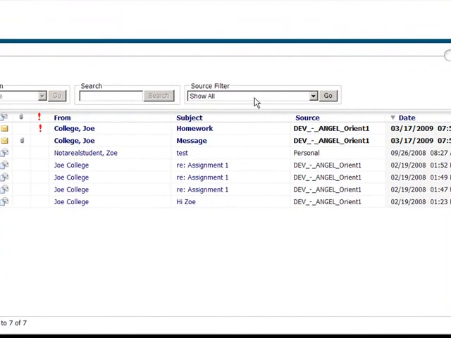Notice the Source Filter drop-down menu. This shows you what email you are viewing. By default, when you access your inbox from your home page, the Source Filter will be set to Show All, which means all of your email from all of your courses will be displayed.